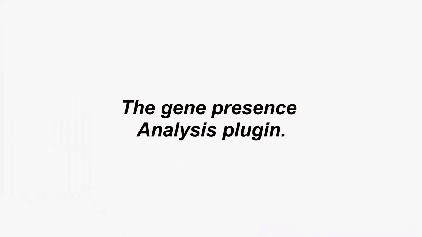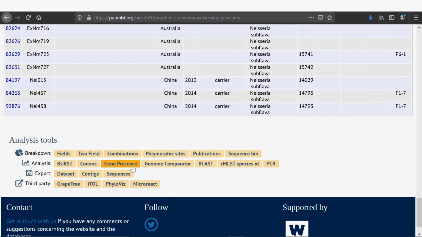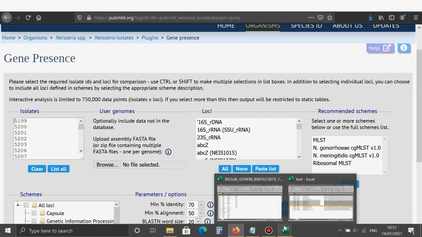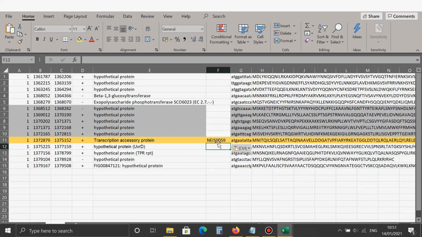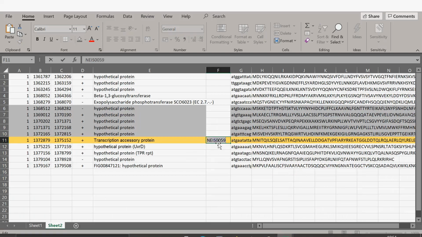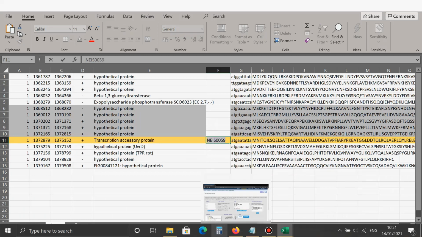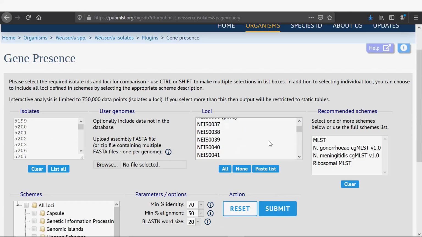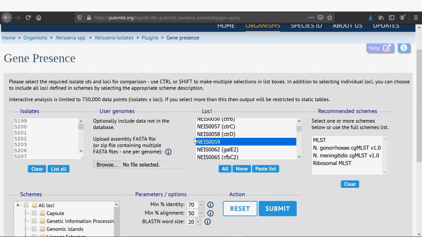Firstly, I'm going to have a look at something called gene presence. So if you click on gene presence, in here you can see it's selected the isolates here. So the Neisseria isolates. And again, I now know, or I've got an idea of what this is. So this identifier here, it's NEIS0059. And the database, if you go on where it says loci and select from there, that's that one there. What this is doing, it's just going to look for the presence of this gene in these isolates.